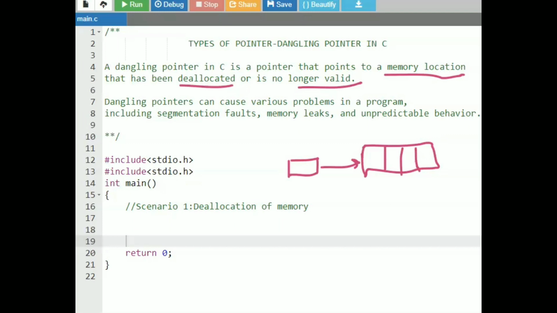But after some time, suppose I free this memory. If I free this memory, in that case your pointer is still pointing to the deallocated memory. So at that time this pointer P becomes a dangling pointer. Now, what is the issue if your pointer is pointing to such a deallocated memory? You may get a segmentation fault, or a memory leak may be possible, or you will get some unpredictable behavior.